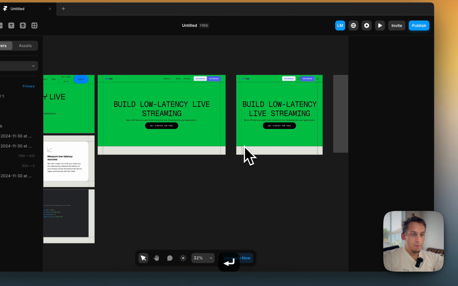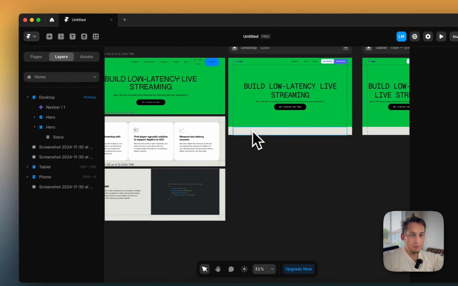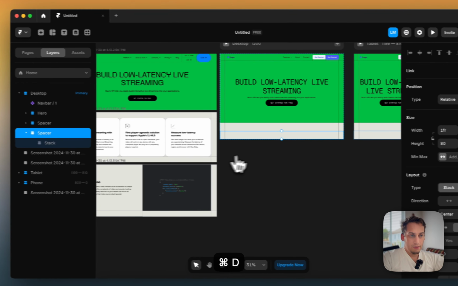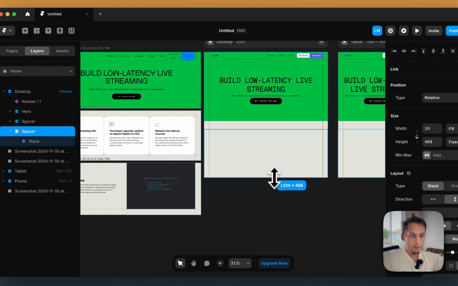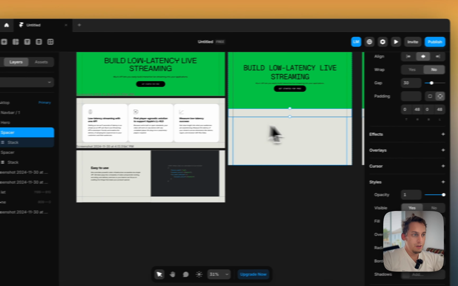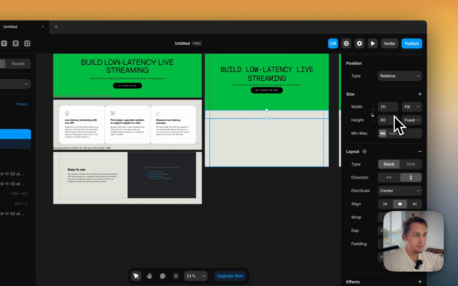Perfect. Now what we want to do is let's just get this. This is going to be called spacer. And let's duplicate the spacer. Let's increase the size a little bit. So these are fixed heights.